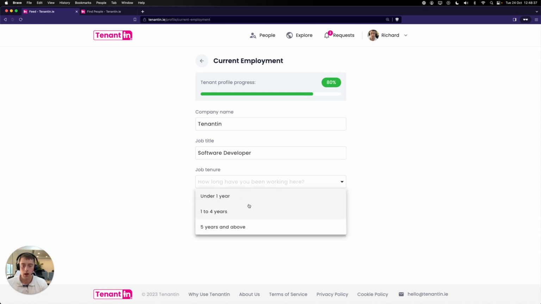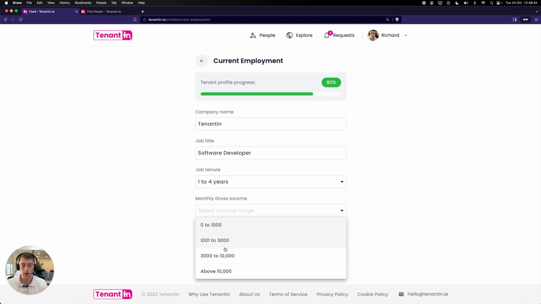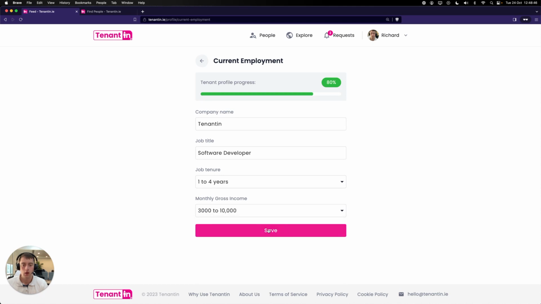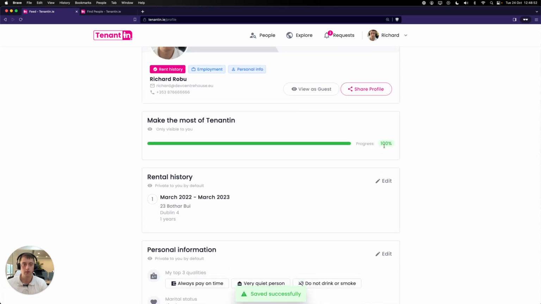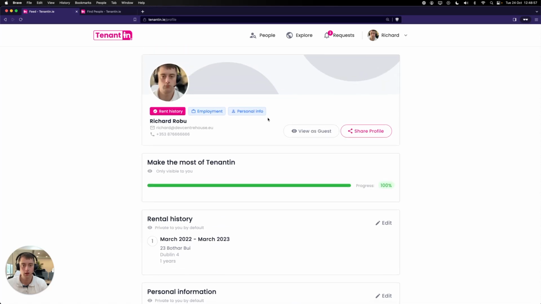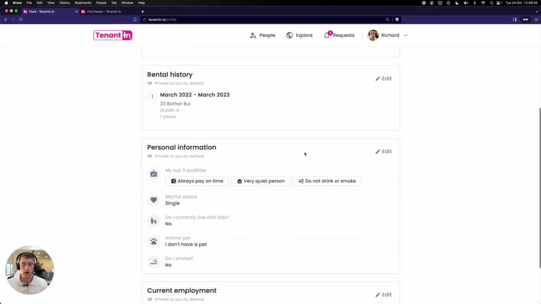Job tenure. So how long have you been working in your current position? And monthly gross income. So you have a couple options here. And we click save. So with all of these three sections completed, now we can see that we have 100% progress on our profile.